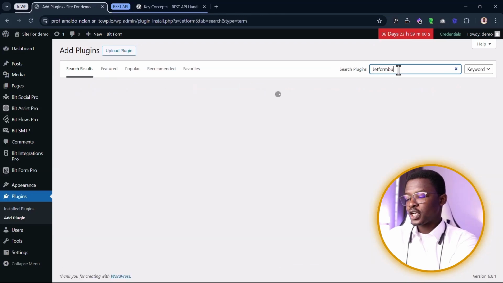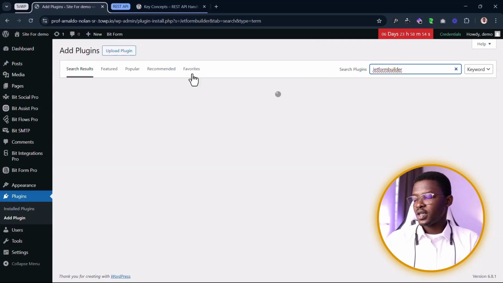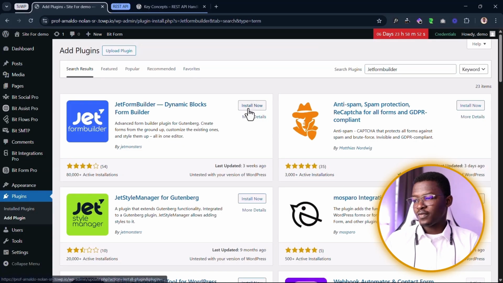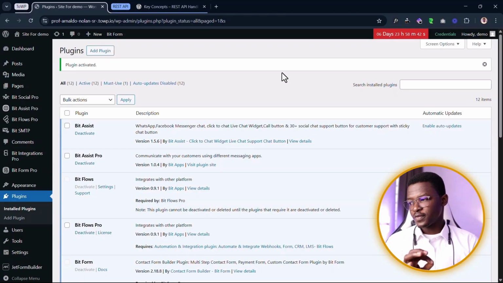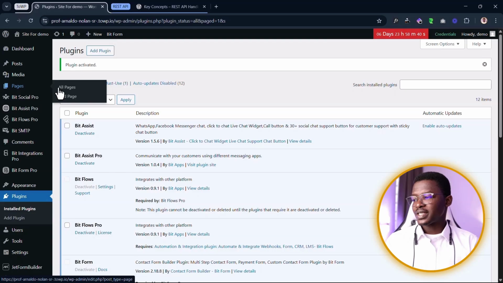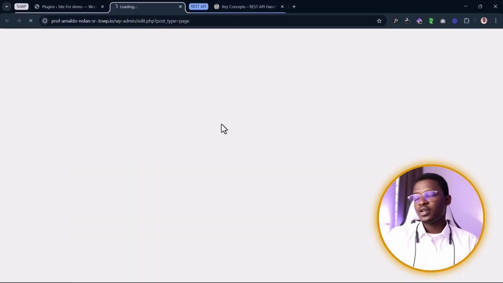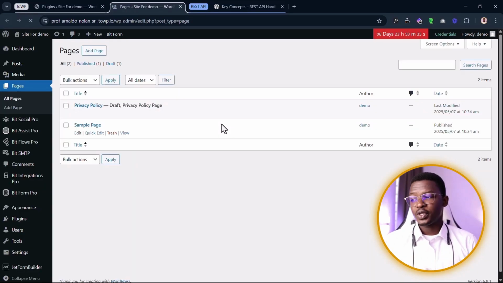So let's search for JetForm Builder inside of here. And if we just type in JetForm Builder and search for that, we'll have JetForm Builder right here. We can very easily install JetForm Builder. And once we have that installed, we can also click on Activate. We have activated JetForm Builder. This is very good. I can come now inside of all pages and just open up a new page that can help me to do this.